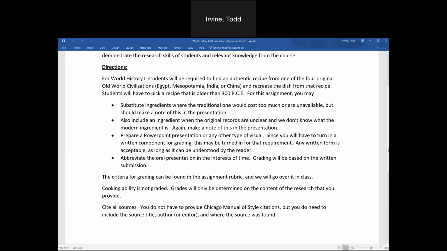I had a student who did Mesopotamian tabbouleh salad. Includes bulgur wheat, parsley, onions, spring onions, mint. All those things were available, and that would be legitimate.